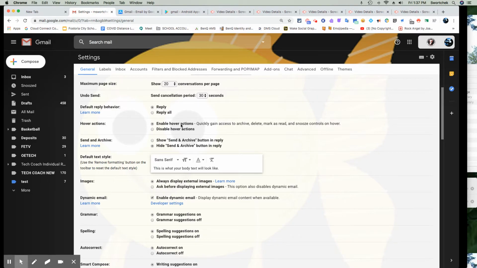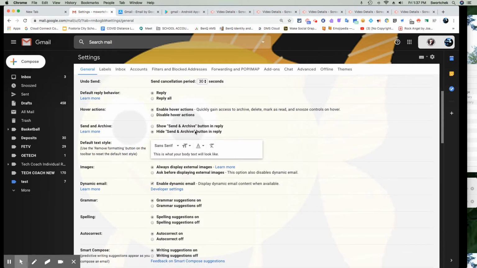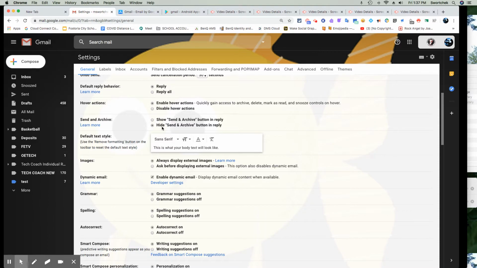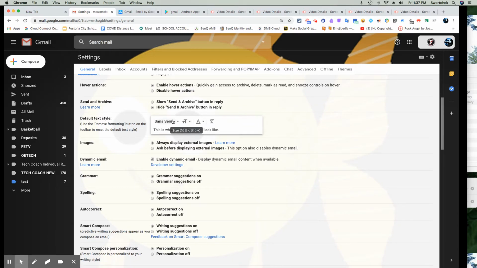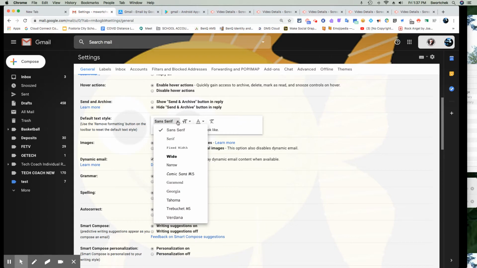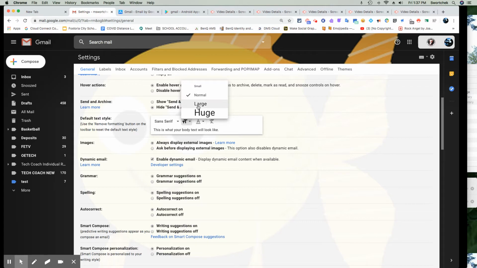Hover actions. I have hover actions, which basically means I can get some tools just from hovering over an email. Send and archive. I hide that button just because I don't want to have the risk of sending something and archiving it at the same time. So I actually have that turned off. Default text style. You can set your default text style for your emails if you prefer a certain email setting. If you're more of a sans serif person, or if you're Comic Sans, if you're Dan Gilbert, you can set your stuff to Comic Sans. If you prefer your emails to be large text by default, you can do that.